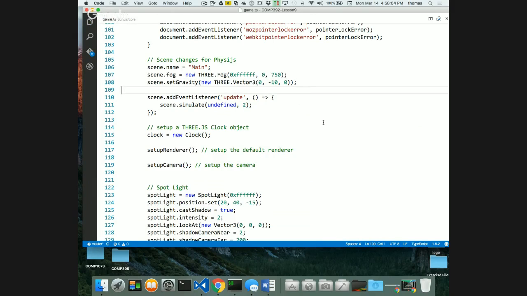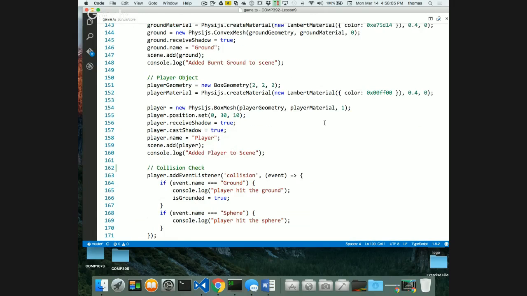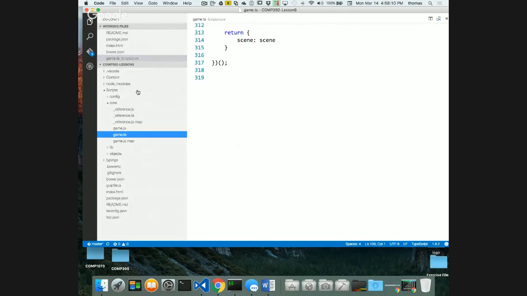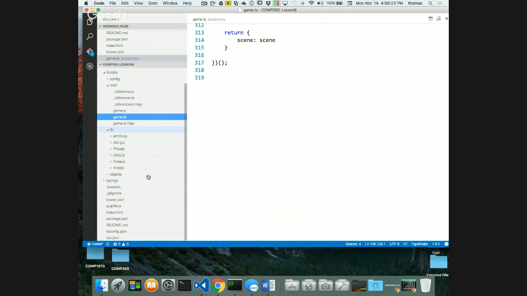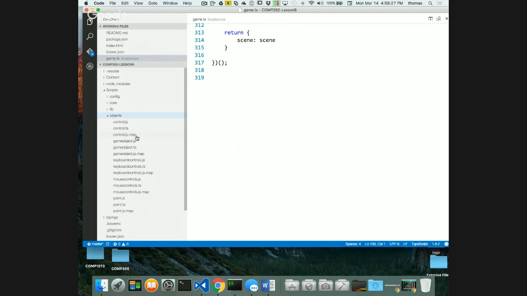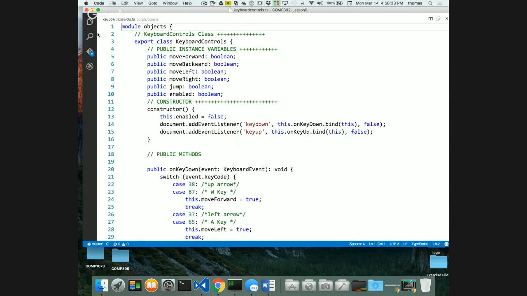Okay, a couple of other things go on here. We had another class for our controls, just to recap from last time. Again, just a review, because I want you guys to know what we did from last day. Okay, let's continue. Out of our core library, we have an objects library, and in there we have this keyboard controls class that we created by hand last day.